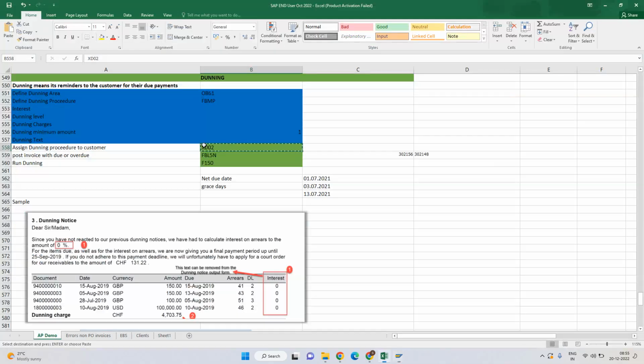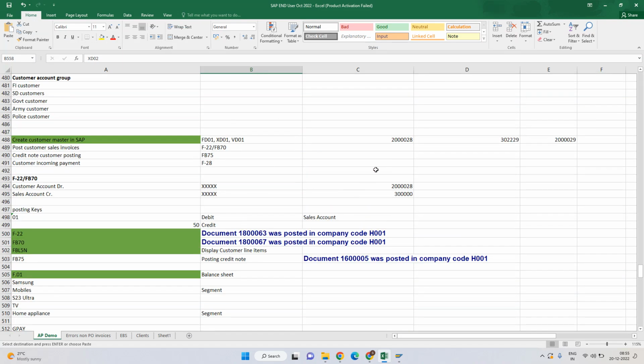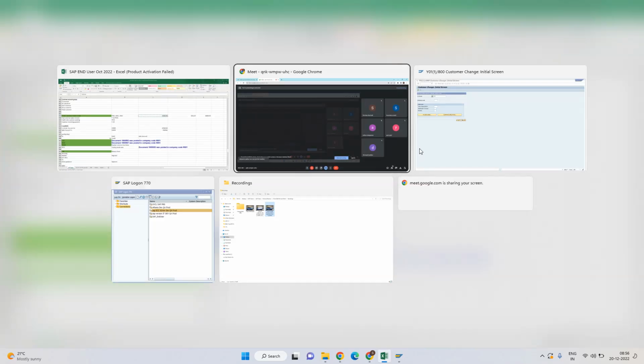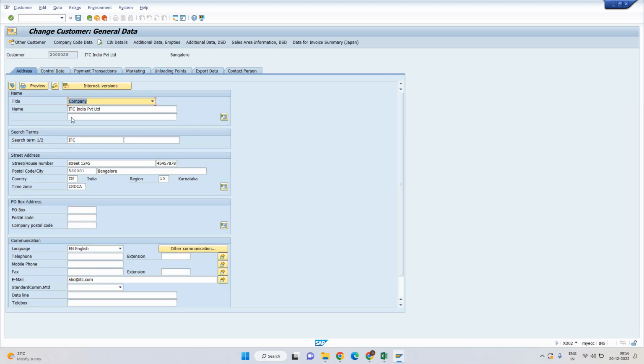So let me go and check my customer number. This is my customer number. Irrespective of the customer, if you have 100 customers and you want to send Dunning letters to all of them, then we have to assign this Dunning procedure to all of my customers. For testing purposes, I am assigning it to my customer 2000028. I think we have already assigned this while creating the customer master. If not assigned, then we have to assign this.